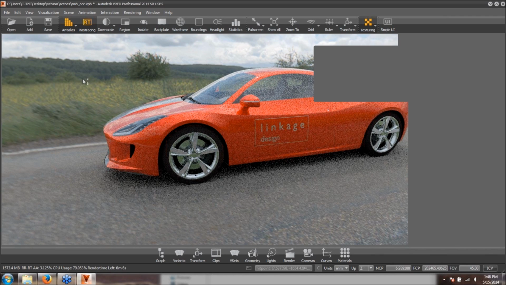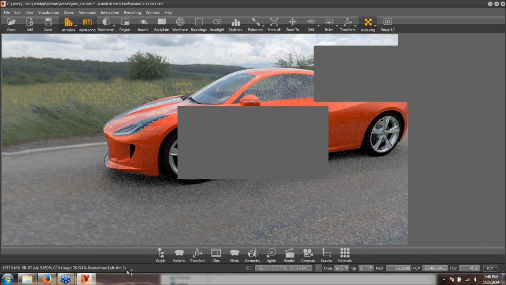Sure. And I did want to mention also that I did turn on ray tracing, and you can see it looks a bit different. You can see that we've got 6 minutes and 4 seconds remaining. My computer's overloaded.